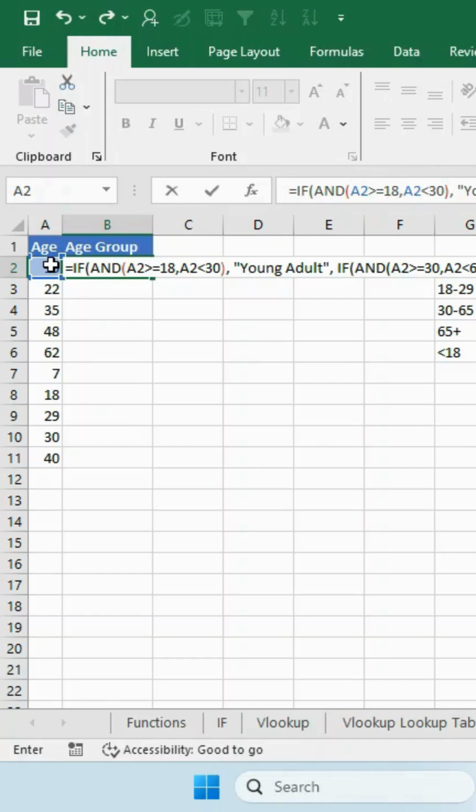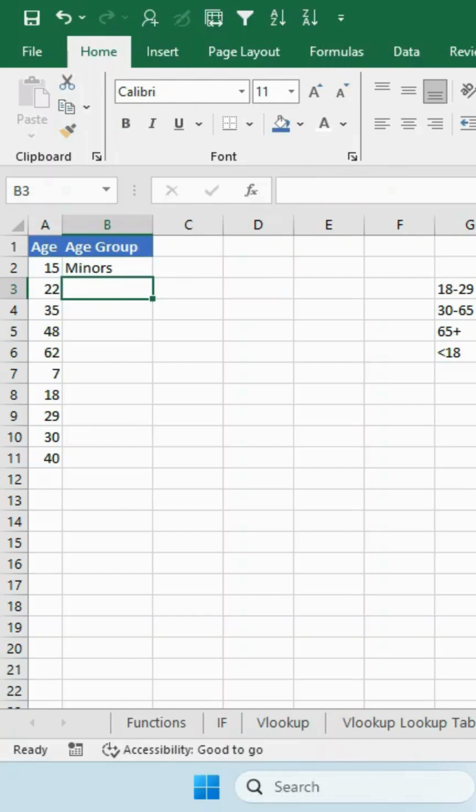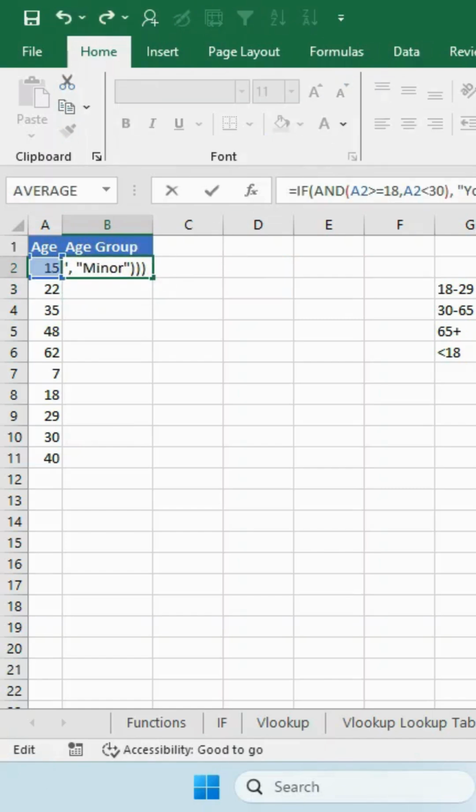Remember, we've got three different brackets that are open, so we just need to close them up. So that's one, two, and that's three. And I'm going to press enter. Let me put this as a singular, minor, instead of a plural.